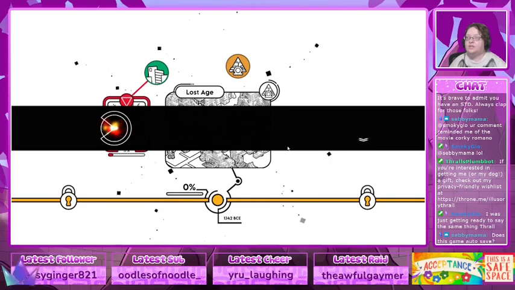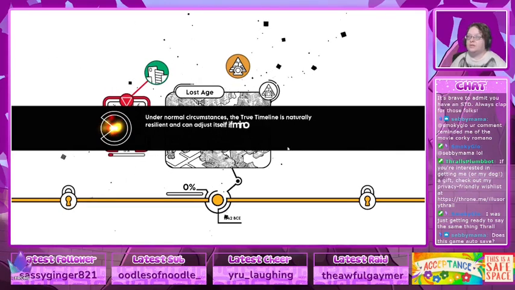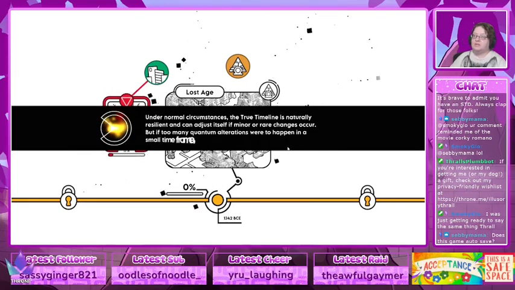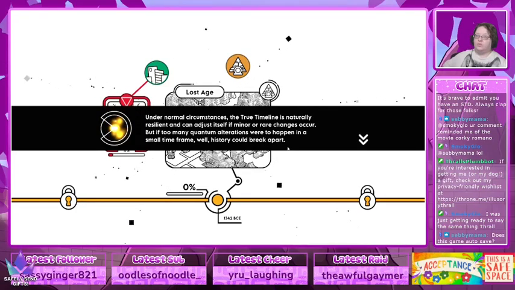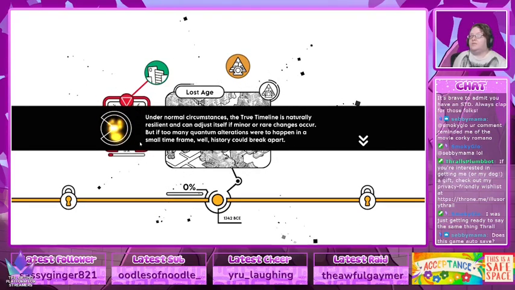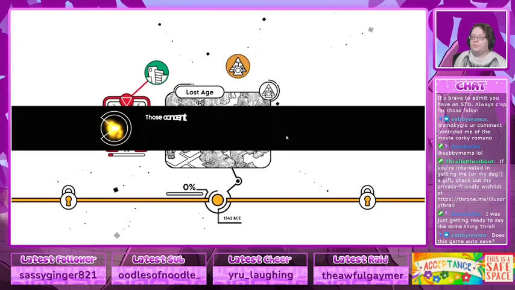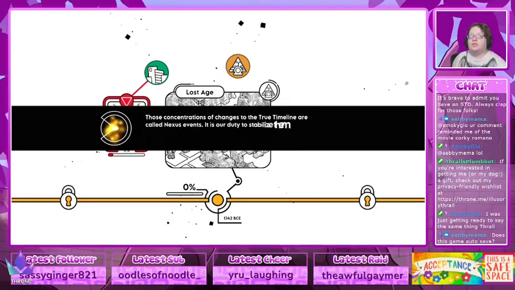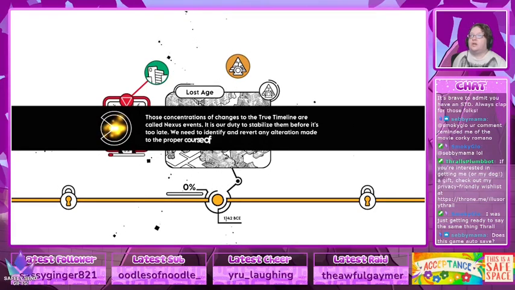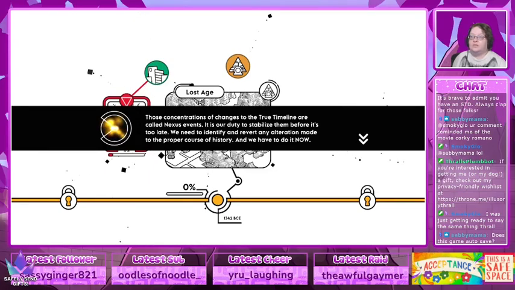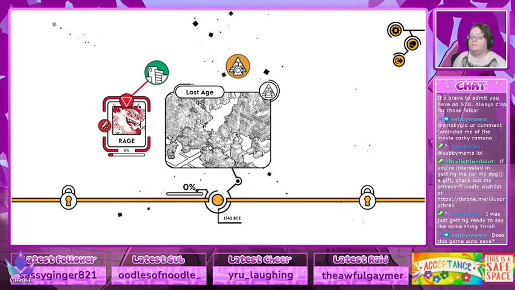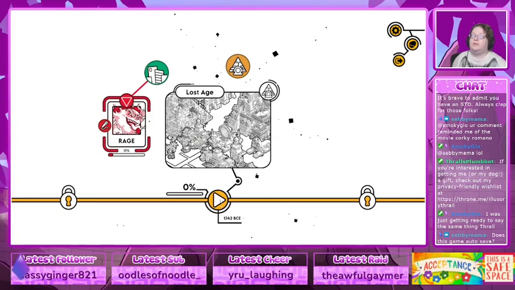Okay, now an explanation is in order. Under normal circumstances, the true timeline is naturally resilient and can adjust itself if minor or rare changes occur. If too many quantum alterations were to happen in a small time frame, history could break apart. These concentrations of changes to the true timeline are called Nexus events. We need to identify and revert any alteration made to the proper course of history, and we have to do it now.